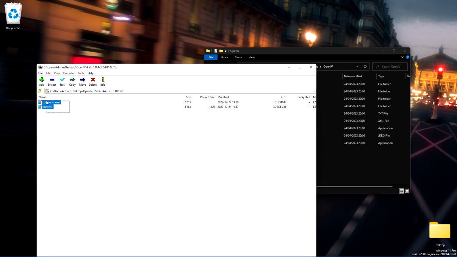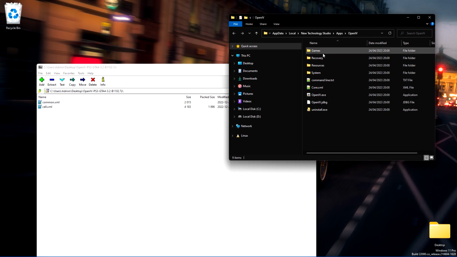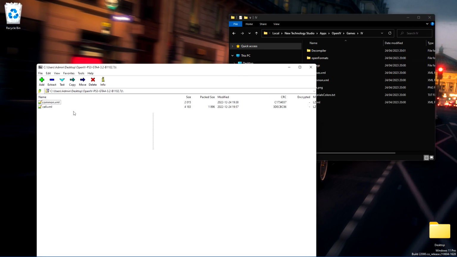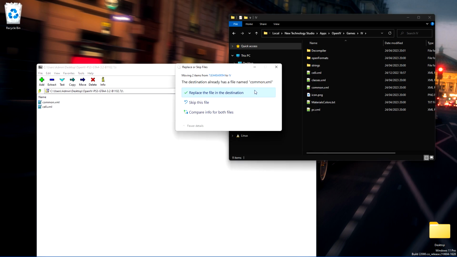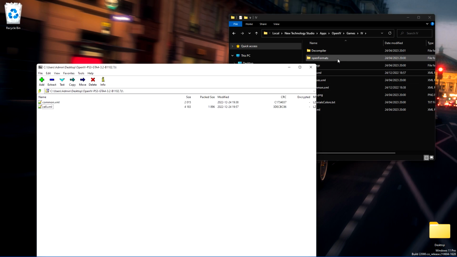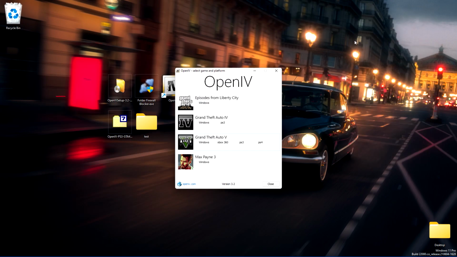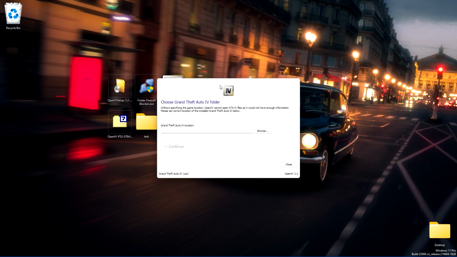So we can now proceed and open the archive where you have the config files, and still inside the OpenIV installation folder, go here in games IV and copy these two XML files, overwrite common.xml, and now you can open OpenIV and see if you have a PS3 option right down Grand Theft Auto. So we can just select it.